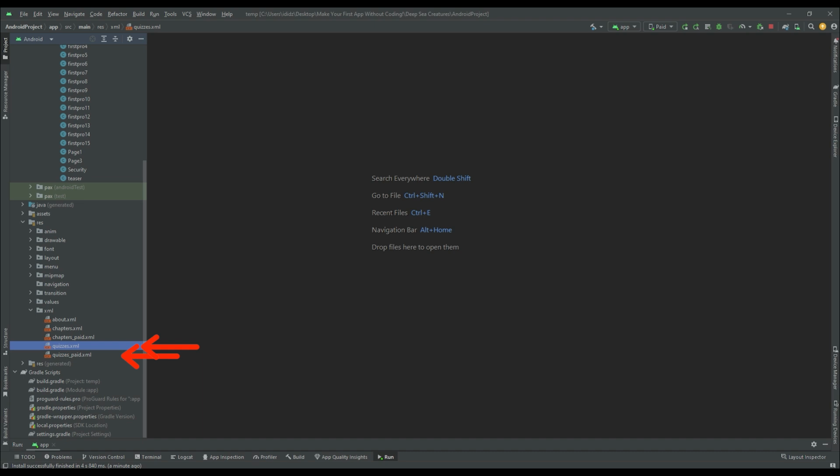In Android Studio, you can see that we have the Res tab, and then the XMLs, and then we have two tabs that say quizzes. We have quizzes and quizzes paid. These are different pages that the user will see depending on whether or not they paid for the app. So the quizzes tab, which is the first one, will be available for all users. This is the free one. And if they did an in-app purchase, they will have the quizzes paid, which is a different tab.